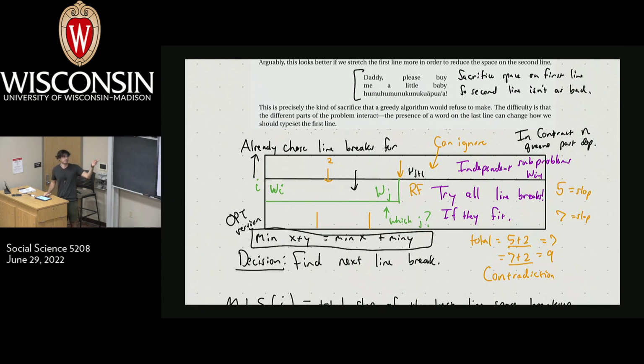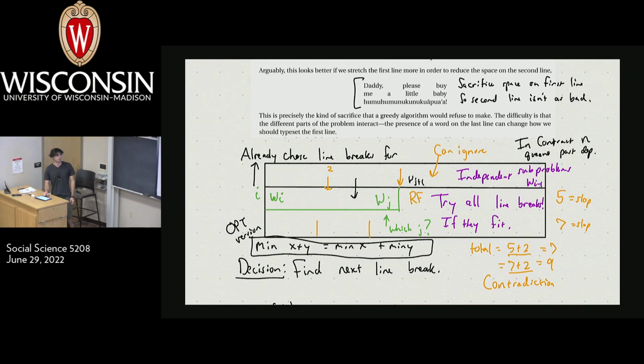And so that's the min x plus y thing. It comes from the fact that the minimum total slop is just the min slop for the first part plus the min slop for the second part. Yes?